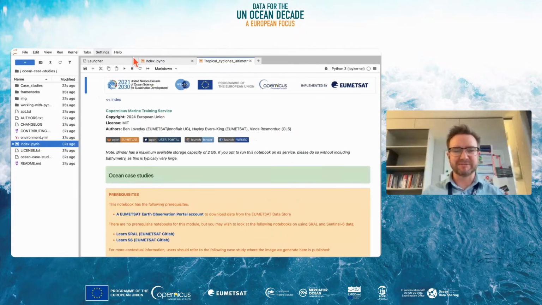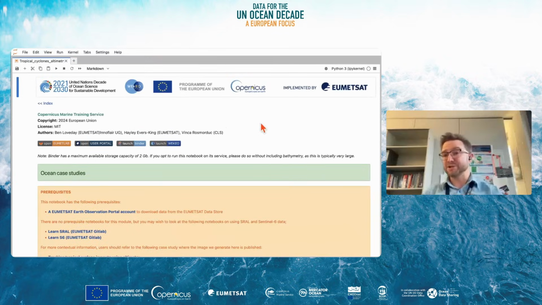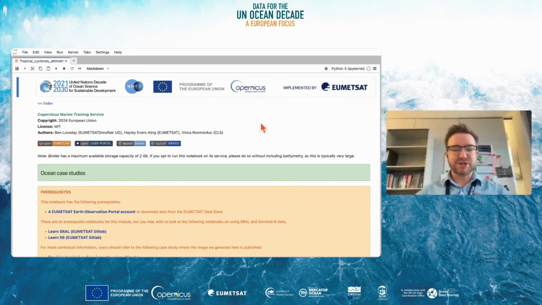We can close down everything else. I don't need it for now. I'm just going to make my view a little clearer so we can have a bit more space to work. Here we are, ready to work with our notebook. The point of this Jupyter Notebook is to look at a historical storm track and then to look at some contextual information derived from the Copernicus altimetry sensors on significant wave height, to see what effects that storm has had on the surface of the ocean.